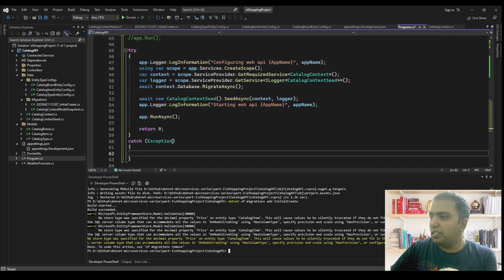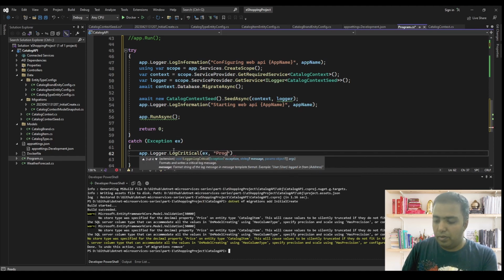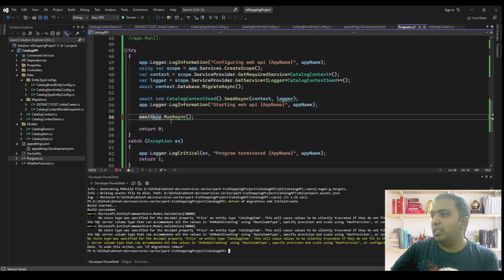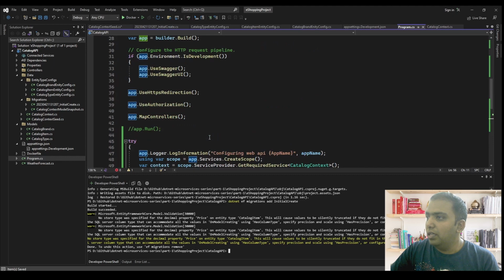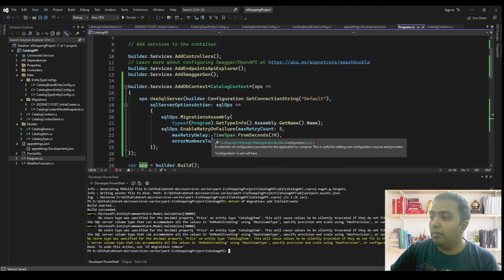And here, in case of exception, let's log it with logger as critical. So we'll pass the exception and "Program completed", and that's cool. So with that, our seeding of data is also complete.